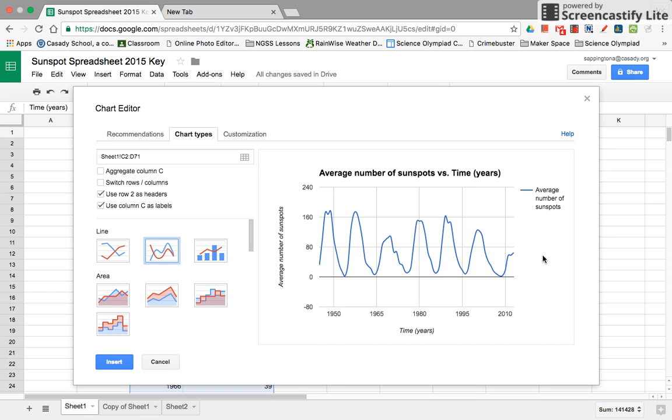But it's pretty obvious once you have this graph up how you can see the cyclic nature of sunspots on the sun. You have really high amounts followed by valleys or low amounts, peaks and valleys. And that seems to be a trend, at least for over the last 100 years.